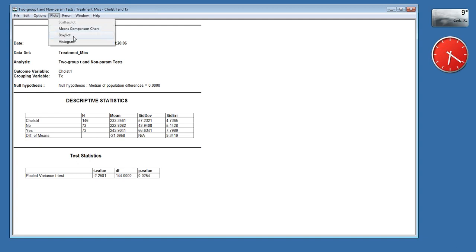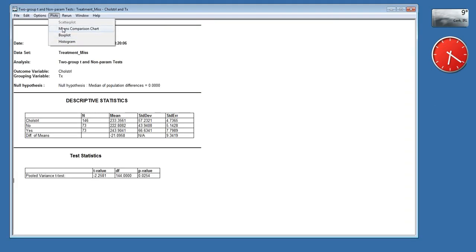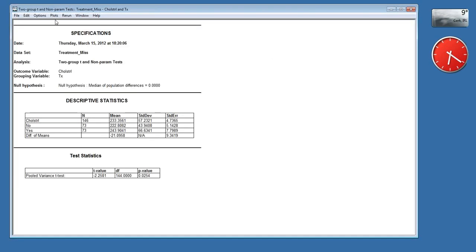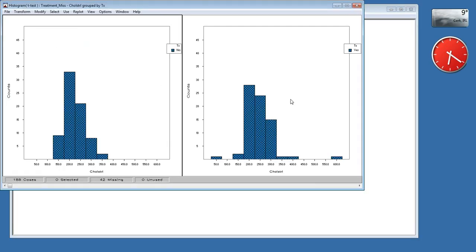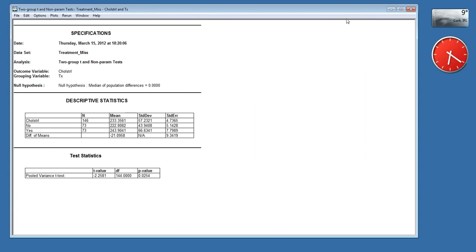We can also run some comparative plots. We can run a box plot here just to see the difference between the two groups. We can also run a means comparison, so you can see here there's quite a difference between the two means. And we can run a histogram again, just a quick graphical check on your test there.